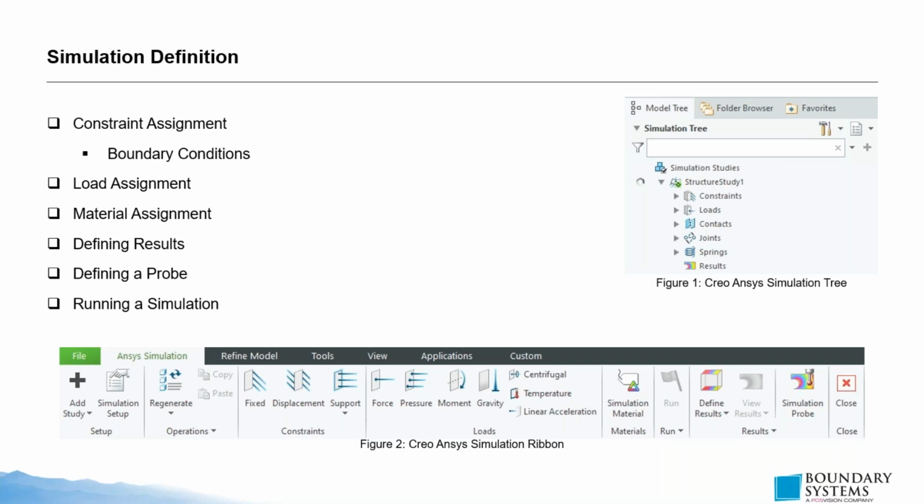If you're in modal, you would not apply loads as you can't do that, or that's not how the simulation is supposed to be run. We can go in and assign materials, and these are directly imported from your Creo Parametric model. That material is there and will be automatically brought in. And you can go in and create your own unique material.